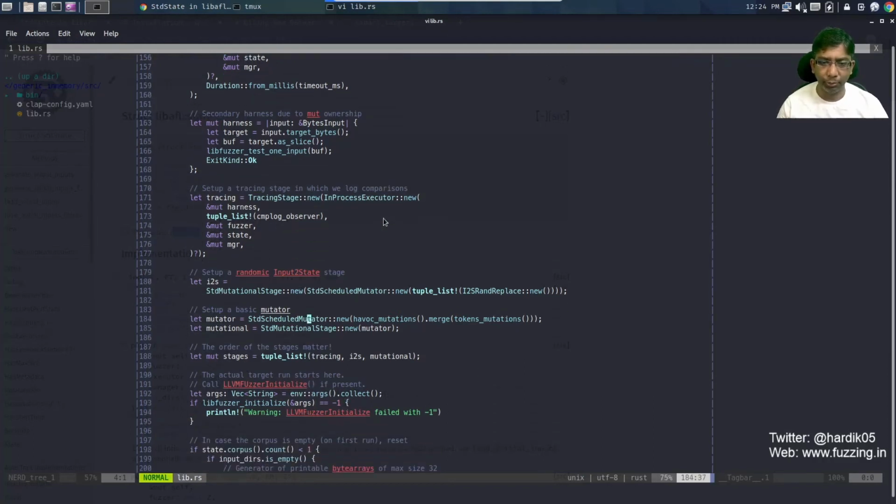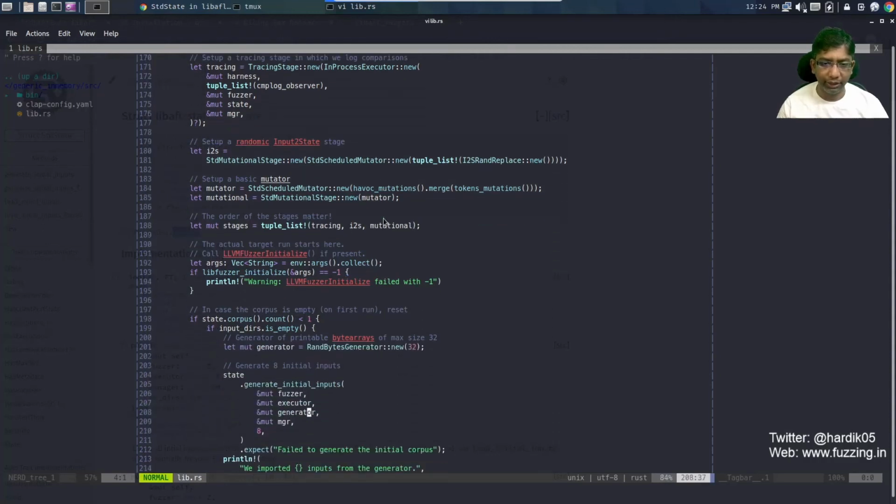And then there is a mutator over here. So this is basically specific to compare log. And there is a standard mutator. There is a havoc mutator over here. Then there's the mutational stage over here. And then this is where it calls the first function. So basically what it will do is call libfuzzer initialize over here with the provided args, and whatever arguments we have given to our fuzzer, it will use that and will initialize that.